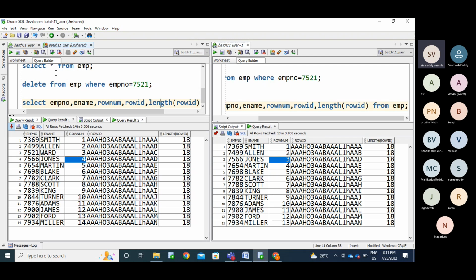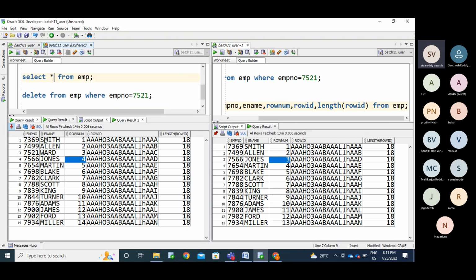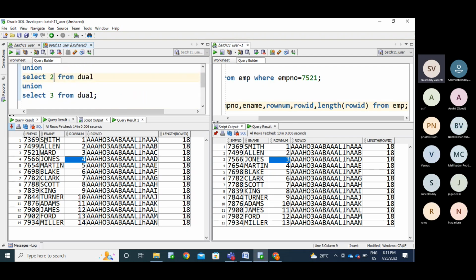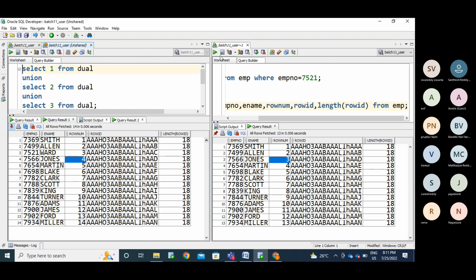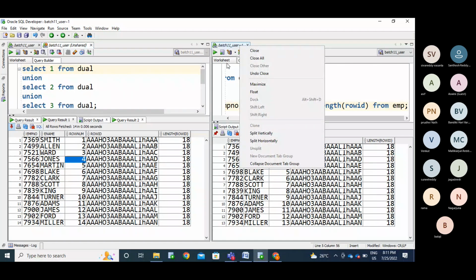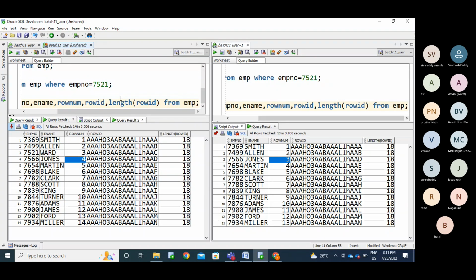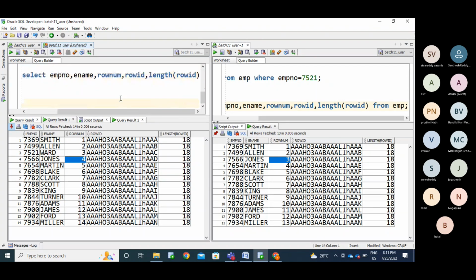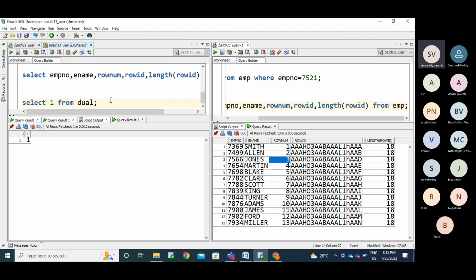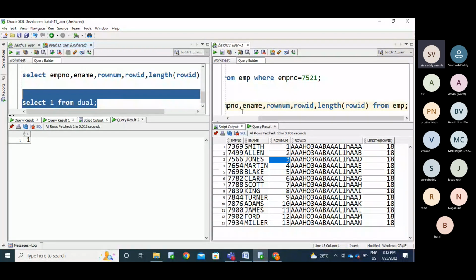Now see why I said this row number here. Now if I use select one from dual, you are getting only one time here, right?